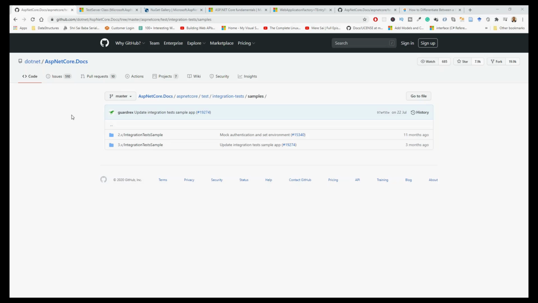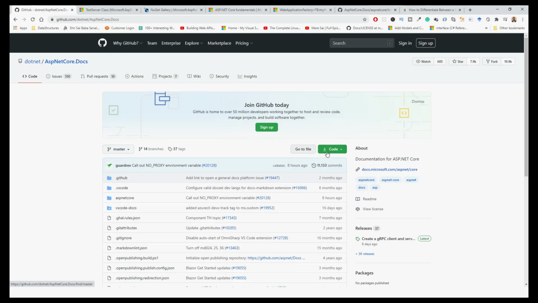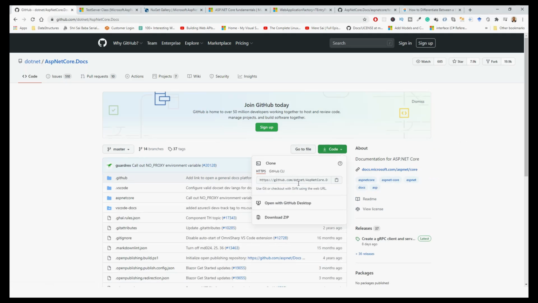So a brief overview of where I got this source from. Now, this is the repository ASP.NET Core.docs. So I need to go right up to this within the integration tests and samples. So I have to go from the root and clone this repository on my local server and then get it from there.